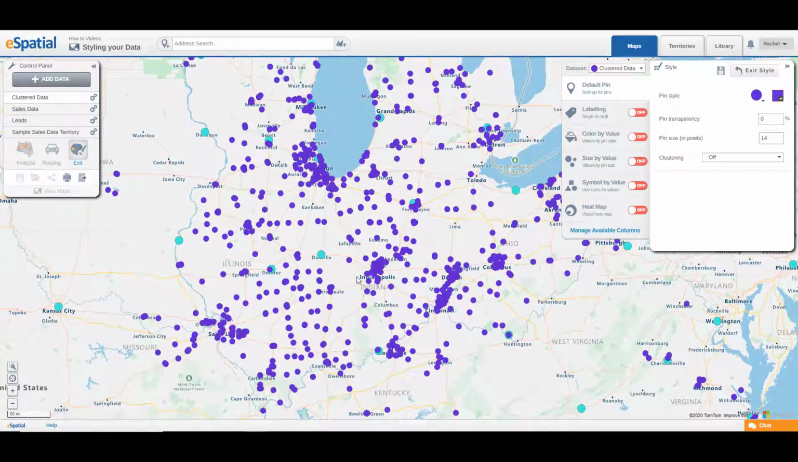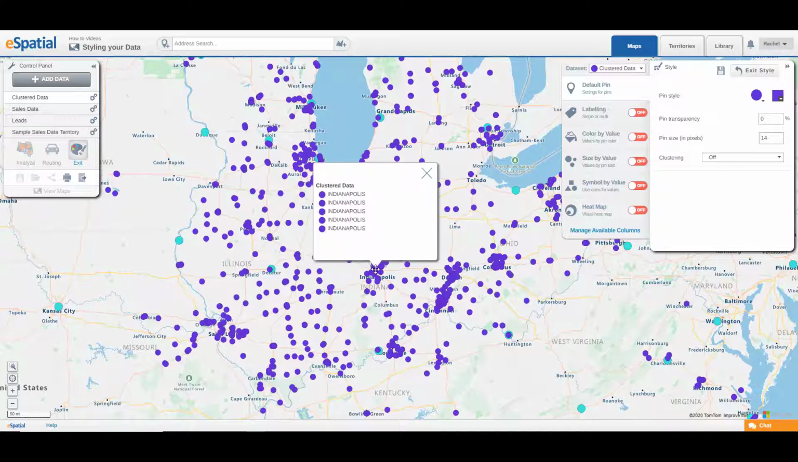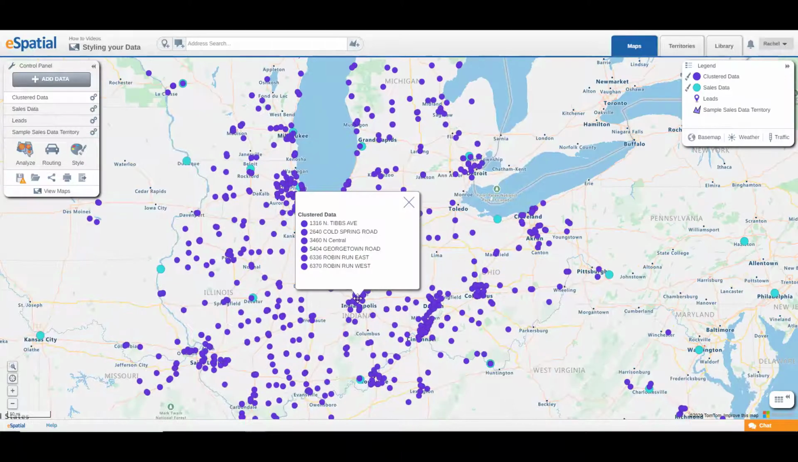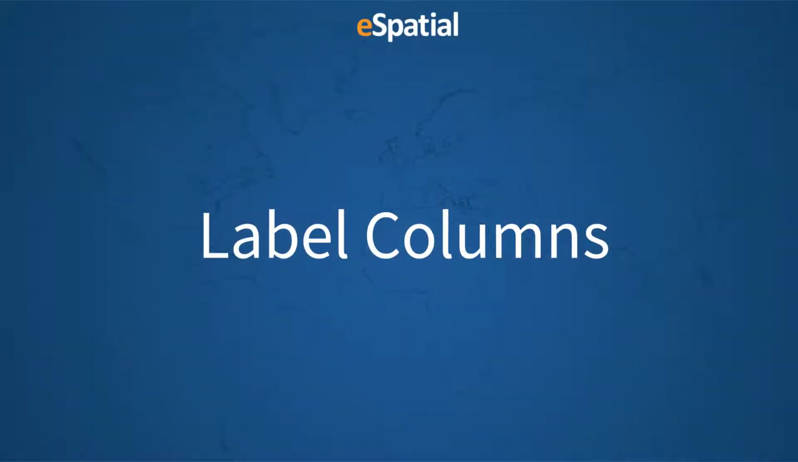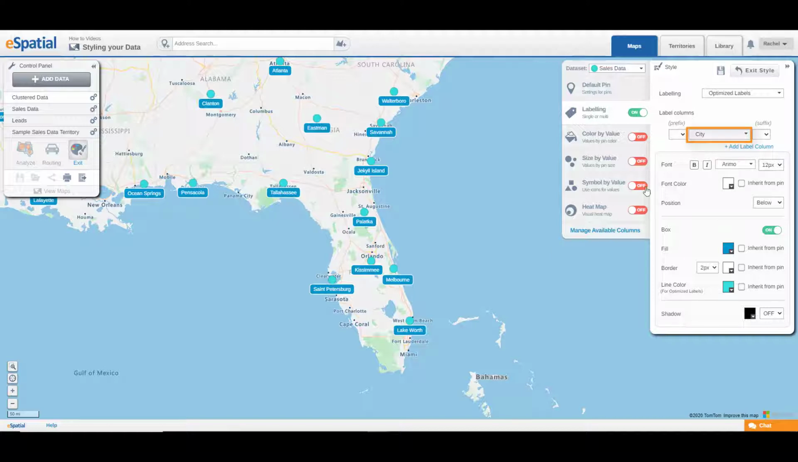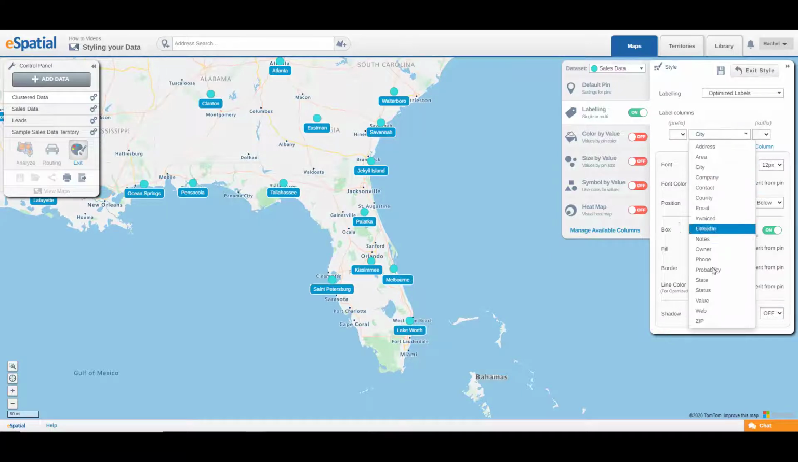If you do not want to identify each of your pins, but want to change the default label used for identifying your pins, you can change the identifying label column by going to the Labelling menu in Styling and selecting a new column from the drop-down menu. You can then turn off labelling and save your changes. You can use the drop-down to select the column you wish to use as your label.